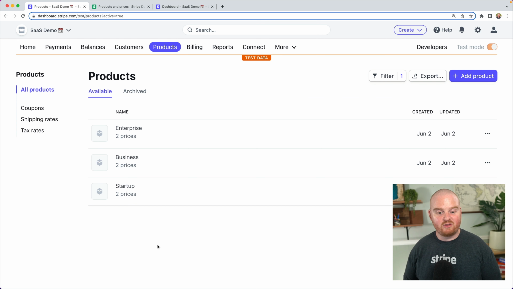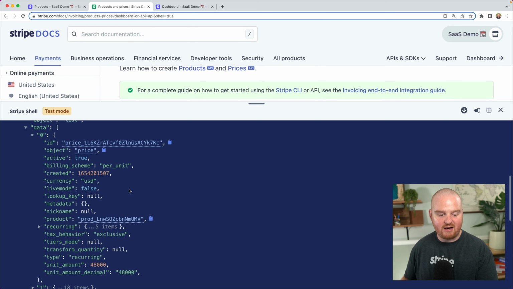In the last episode, we looked at modeling our products and prices. We set up three different products: startup, business, and enterprise, and each of those have both a monthly price and an annual price. In this episode, I want to talk about a more advanced feature of the API that is API only as of this recording, and that is lookup keys.